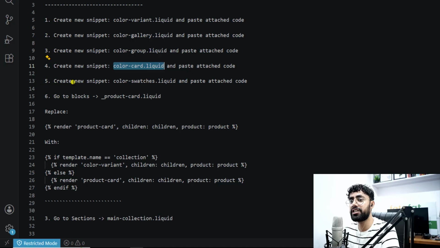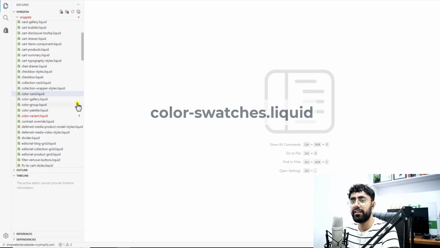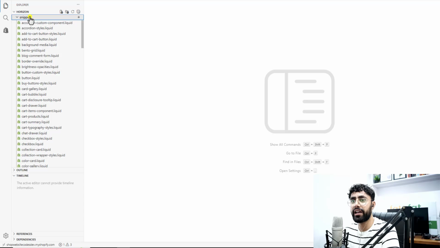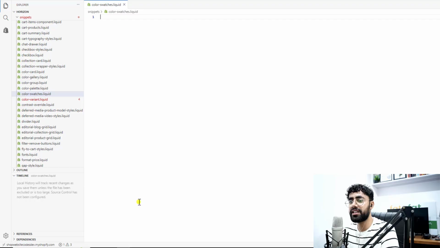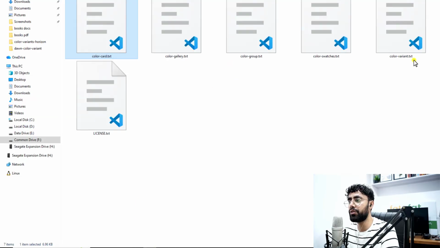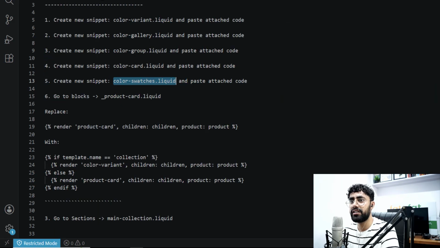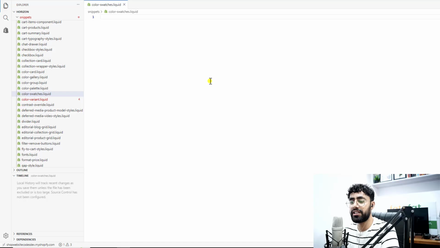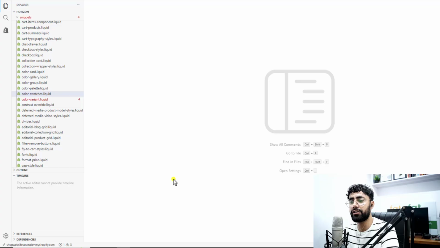We have fifth step which is creating another new snippet, color-swatches.liquid. So let me copy this, go back here and we have to go again to snippets and click on new file and paste that name here, color-swatches.liquid, and press enter key. So inside of this empty file again we have to paste the code, which is color-swatches.txt. Let's copy it and then paste it inside of this file and then save the changes, and now you can close this file also.